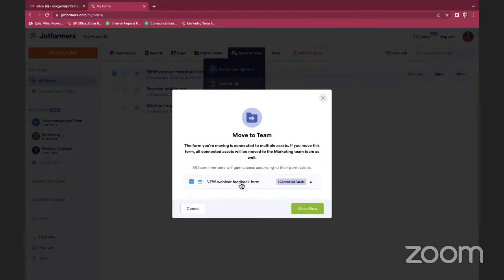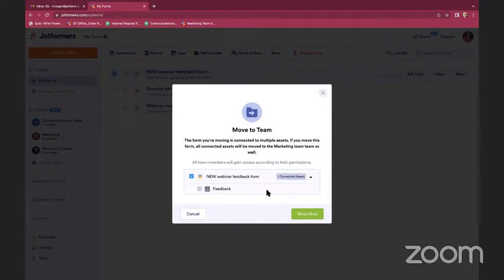So it's showing me the form name and any connected assets. So that would include a table that has data. It would also include an approval workflow. All of that will be migrated as well. Now, all I need to do is click Move Now to confirm.